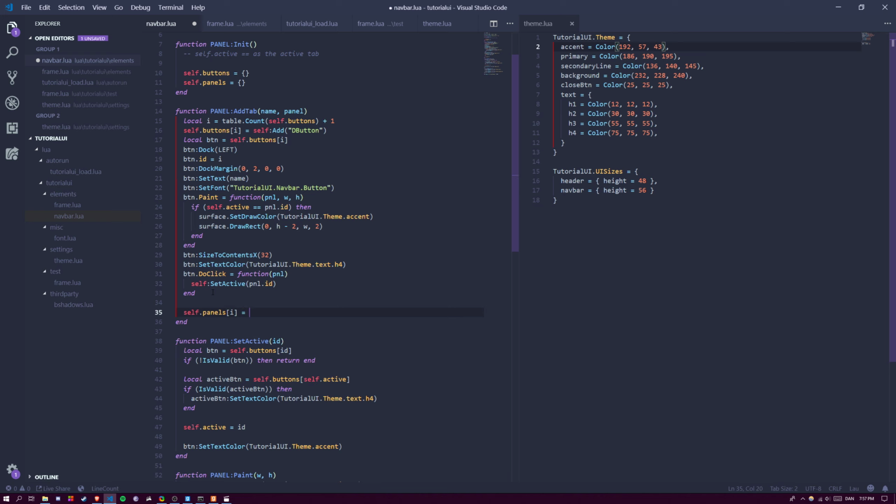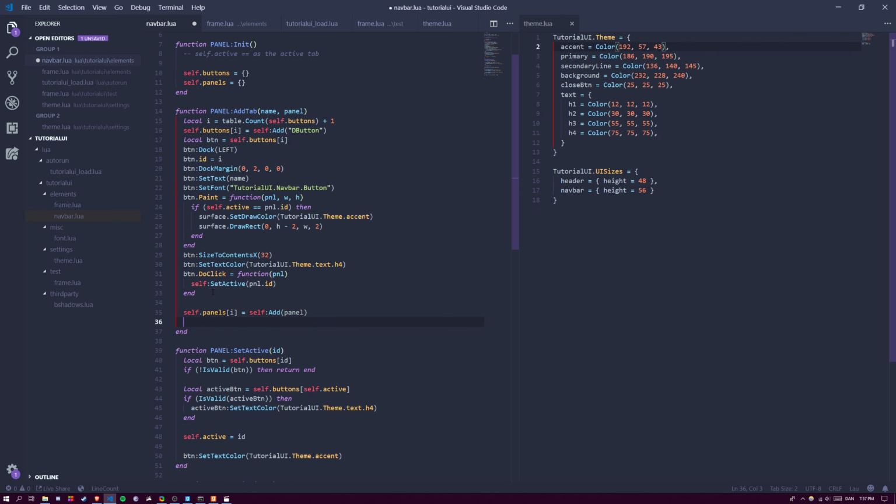self.panels[i] equals self add panel. Or if you do not define it, it's going to default to the panel. Then you don't need local here because it's already defined here. Panel equals self. We don't really need to reuse it.